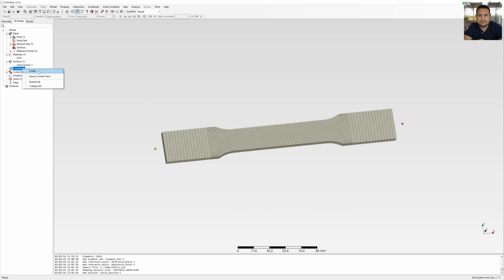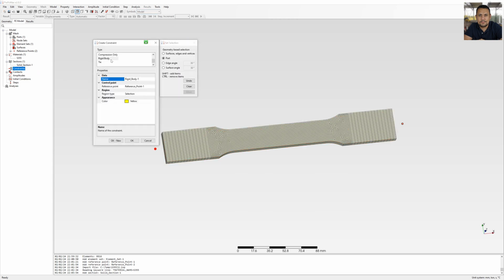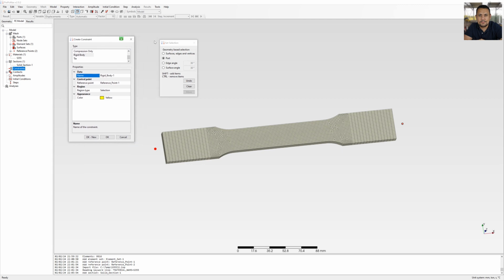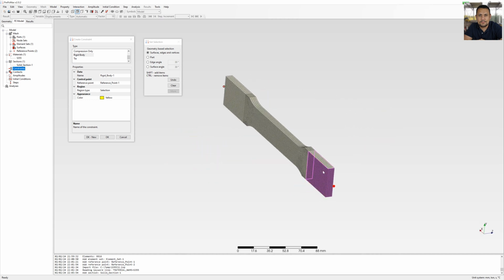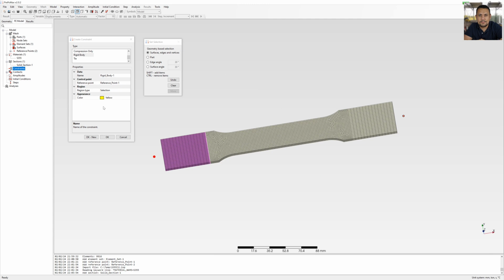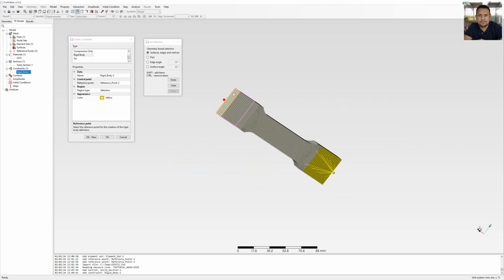Next step, constraints. Rigid body 1: connection between reference point 1 and the fixed grip section. Select surfaces from the specimen. In the same way, create rigid body 2 with reference point 2 for the moving grip section.